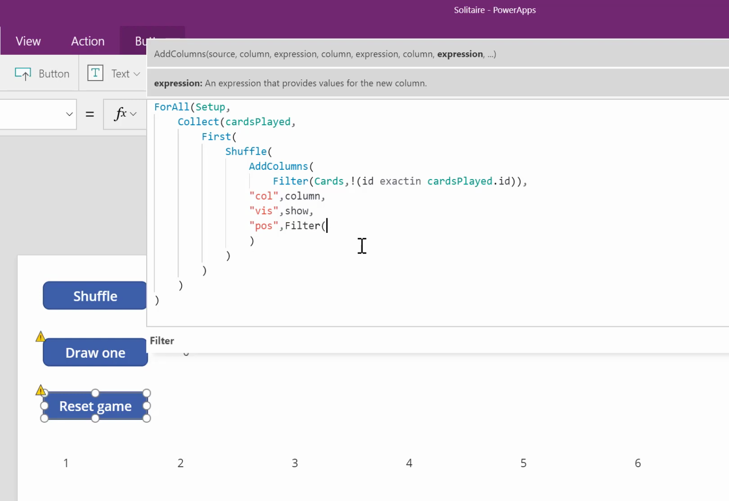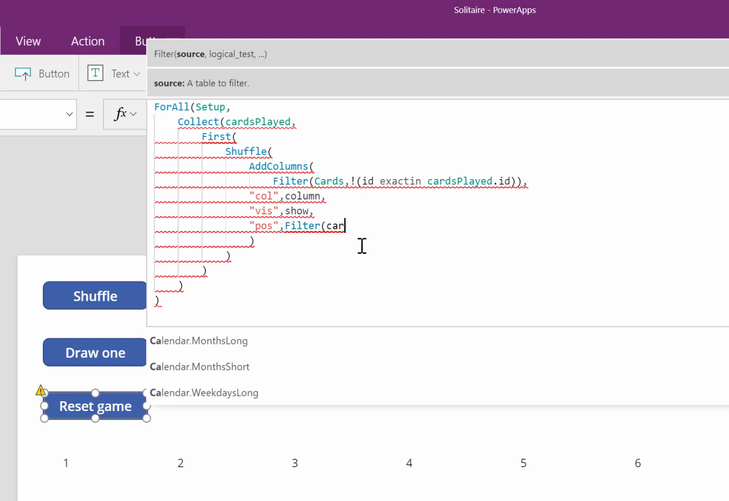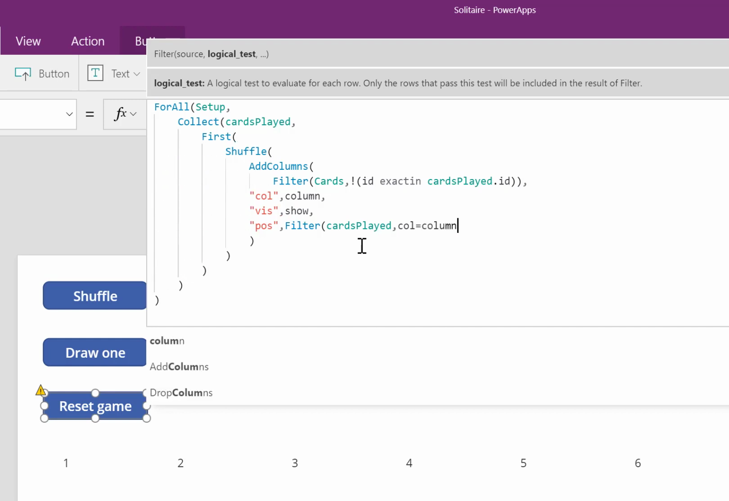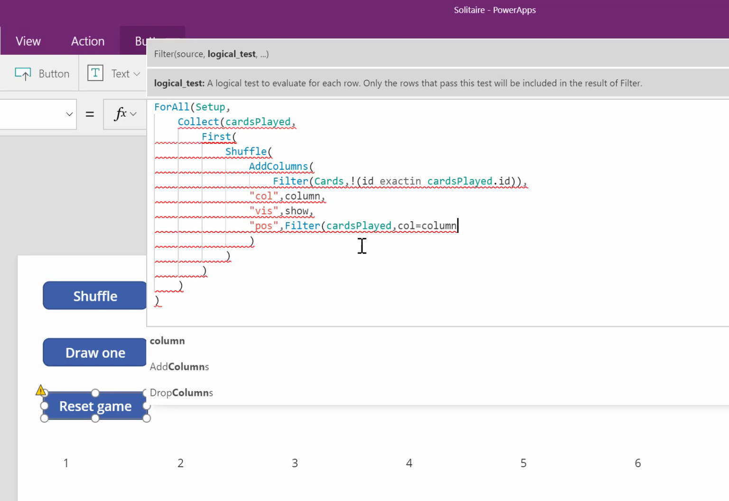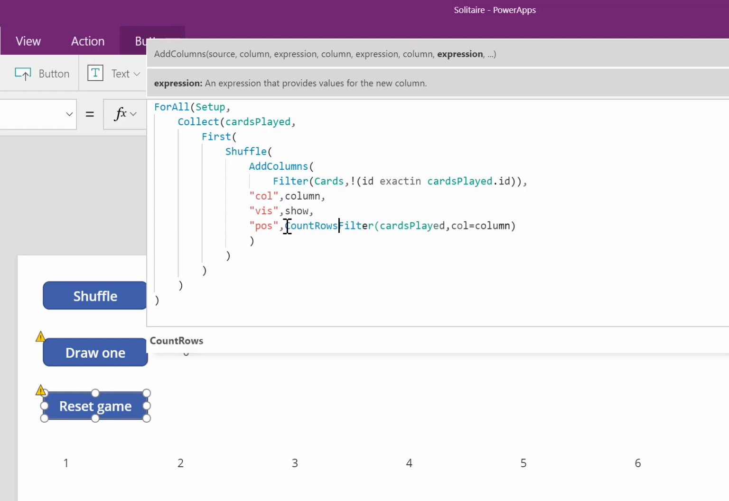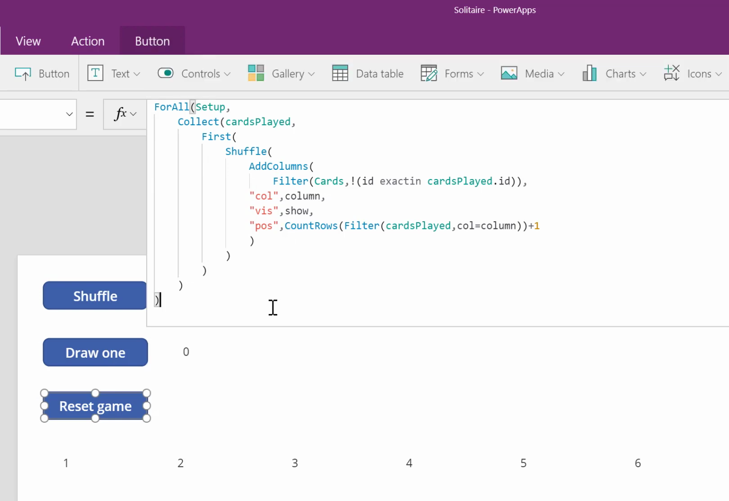For the position, I'm going to look inside all the cards that have been played in this column. So filter cards played, where the column equals the specified column. Count up all of the cards that are in that column, add 1 to it. So we're pretty much placing a card at the end of the pile. In other words, the highest ranking card.